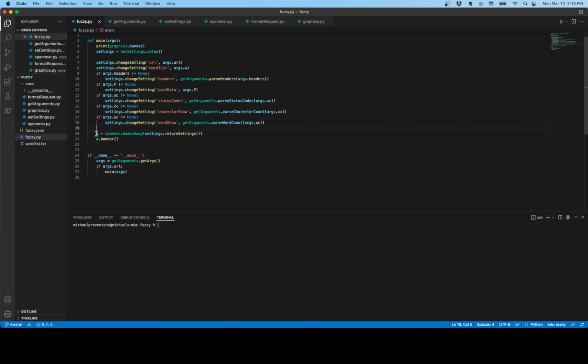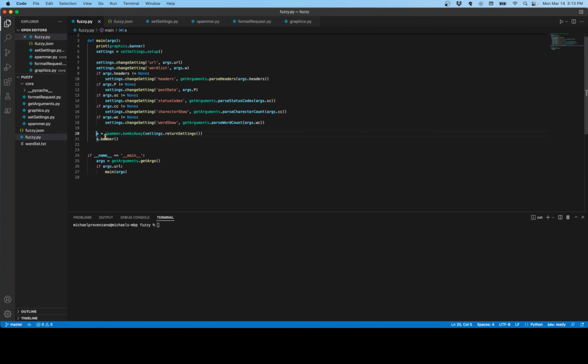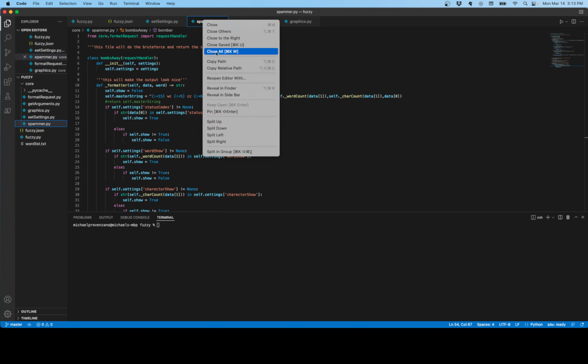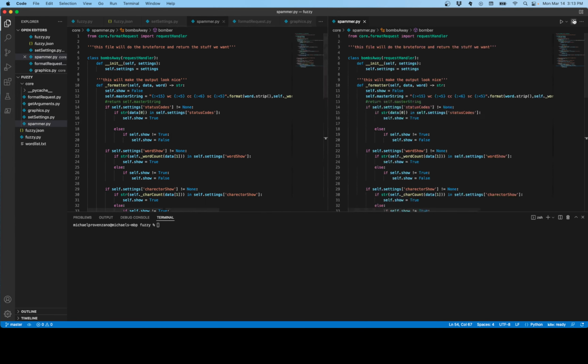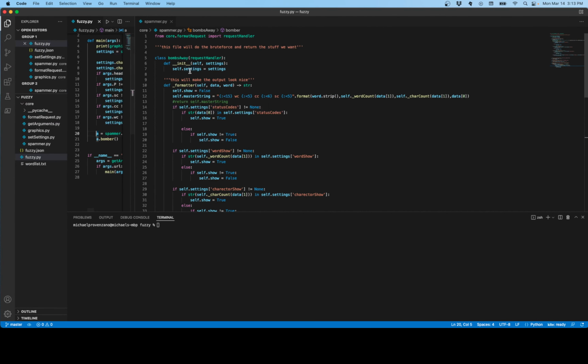So now we get to the actual code. Spammer.bombsaway: a equals spammer.bombsaway with settings.return settings. We're returning all the settings we set, right? So what this is going to do is set this JSON format, a JSON file like this, and then we're going to use this for the rest of the time. So we're going to make a new variable and pass the settings to spammer.bombsaway. So here, we just called the init function.